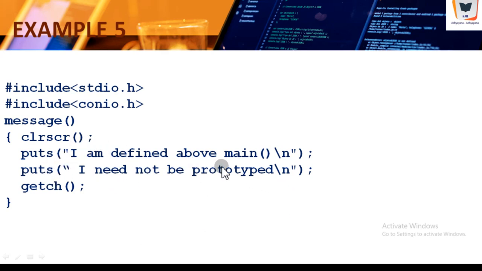Put as I am defined above main. My place of definition comes before main. I need not be prototyped. If you want to avoid writing prototypes because of your forgetting nature, then define the function above the main.